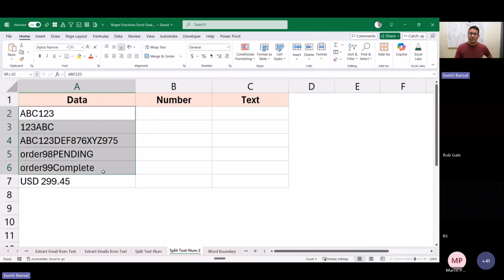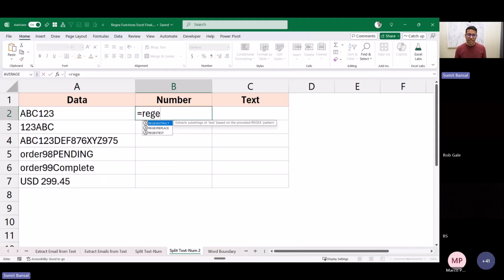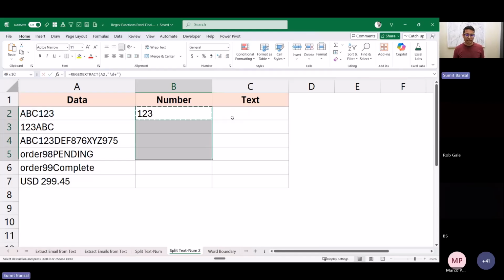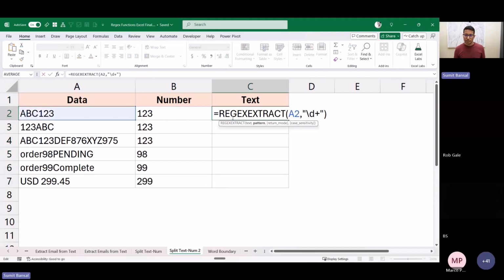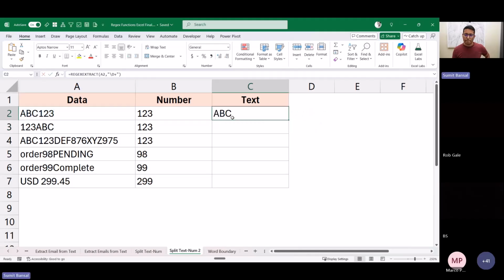So I have this text here, and I have a mix of text and numbers, and you can see these are inconsistent. So let's see what we would get. First, let me quickly write the regex function. So regex extract, let me just use one cell, A2, and then I would have the pattern. In this case, let the pattern be \D+. So it gives me the numbers and I can copy it. And the same thing I can do with text here, capital D.